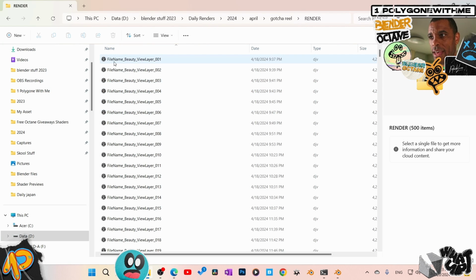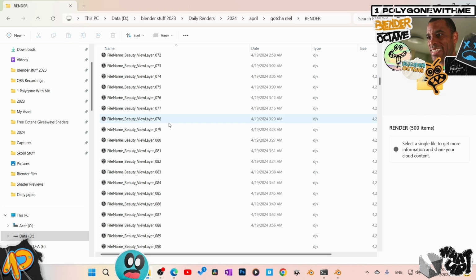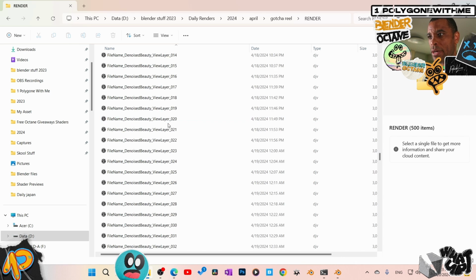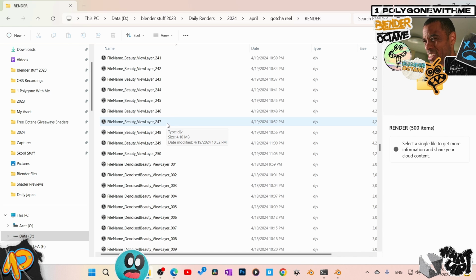So I literally have here, you can see it says file name beauty view layer 01, and it's cool. This is it. For some reason it did both of them, which I probably should have selected. There's a way I think I can merge them into one EXR instead of having them both. But just for the sake, it was my first test run doing this Octane output. So you can see here I have two versions. I have my normal one, and then I have my denoise version.